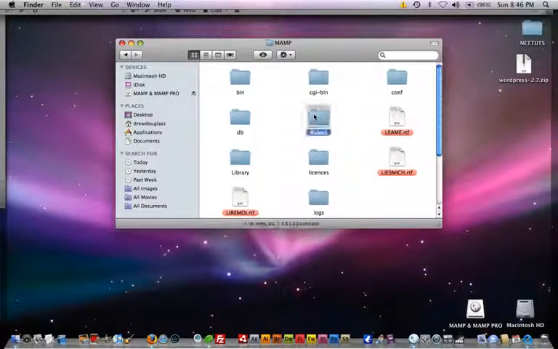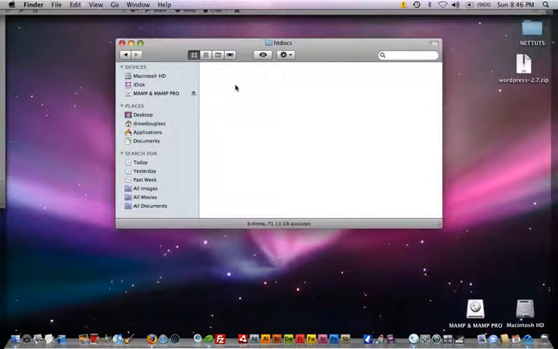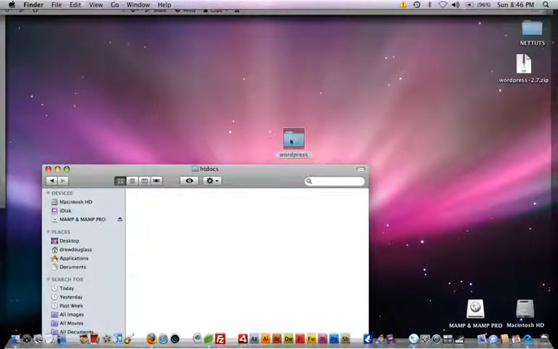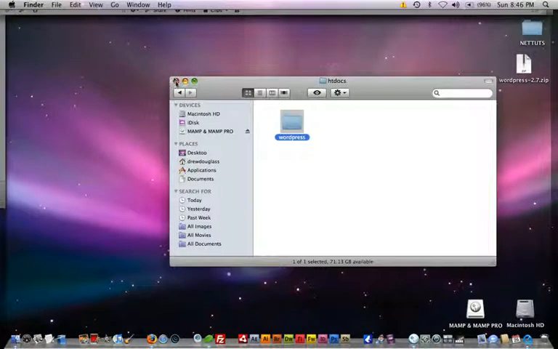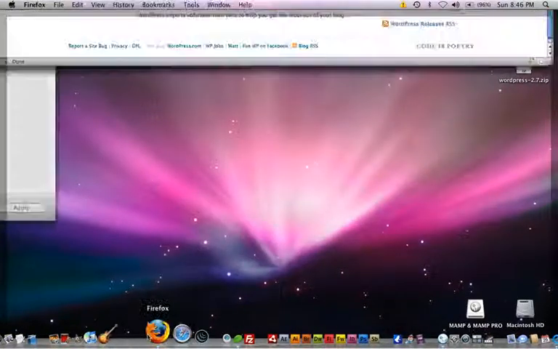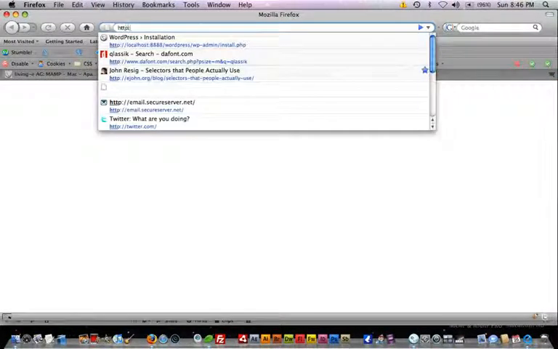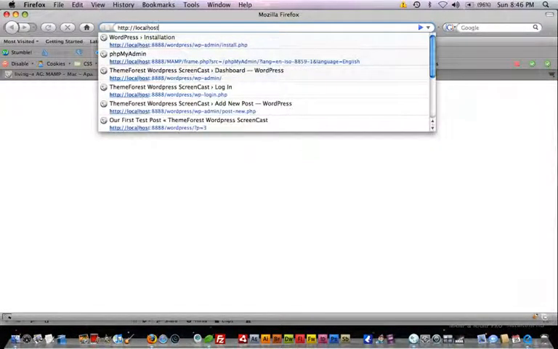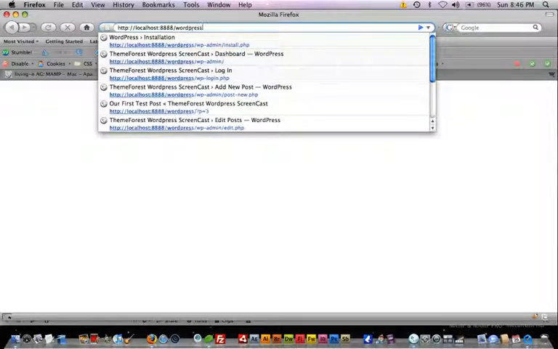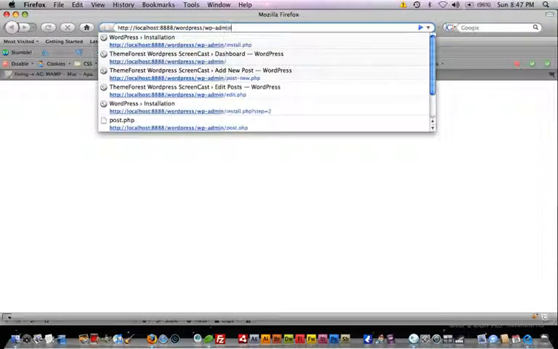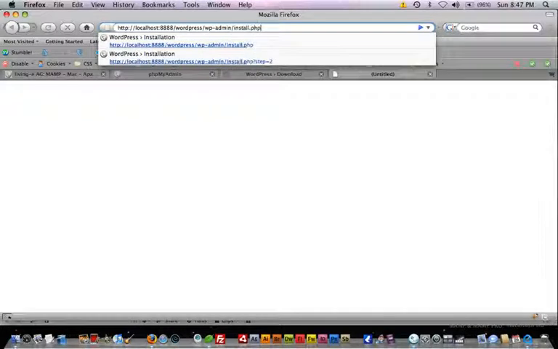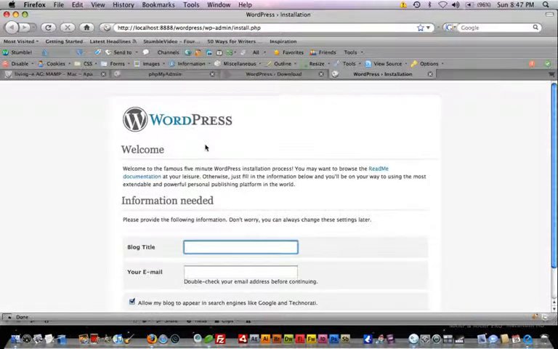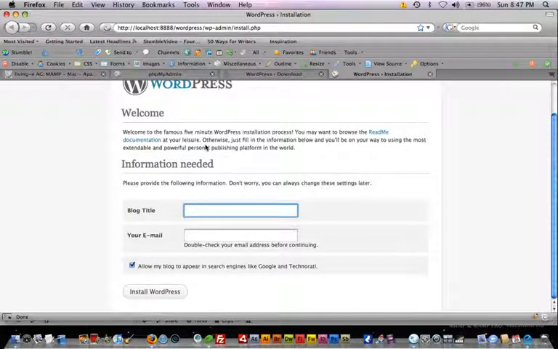Now the last step is to go to Applications, or wherever you installed MAMP, and go to htdocs. I'm going to delete the old folder I had there and move the new WordPress folder we just downloaded into the htdocs folder. Now if I go back to Firefox and open up another tab, and I go to localhost:8888/wordpress/wp-admin/install.php, and we hit enter, there you see that WordPress is installed and running on your server.